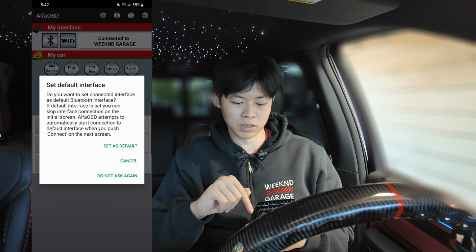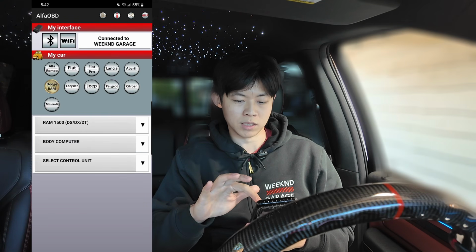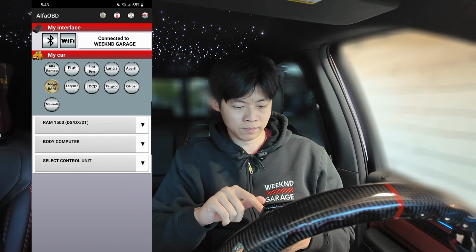So it's going to ask you if you want to set it as a default device. We're going to set it as default. Now it says connected to Weekend Garage, and we're now ready to do the programming.